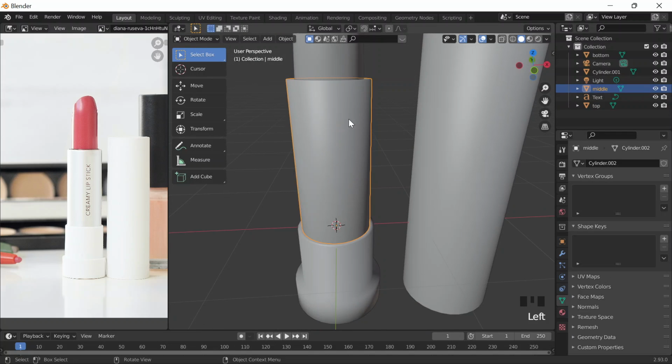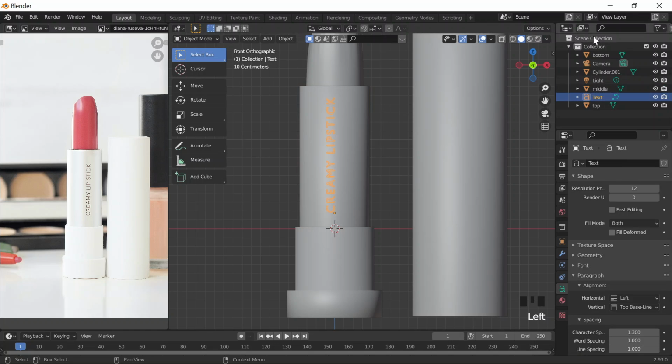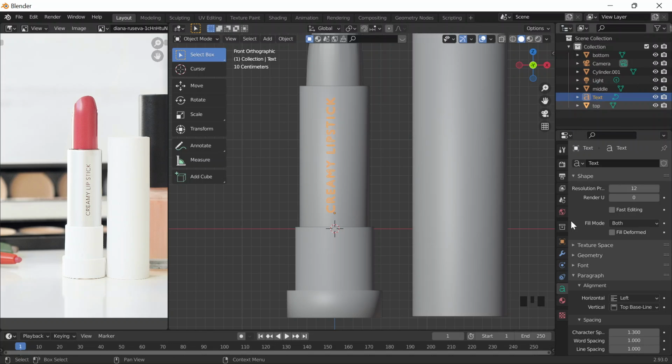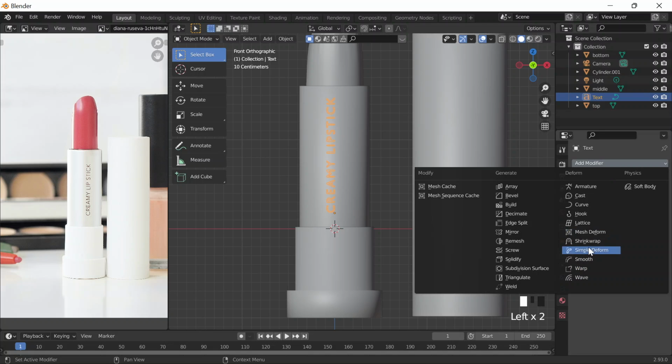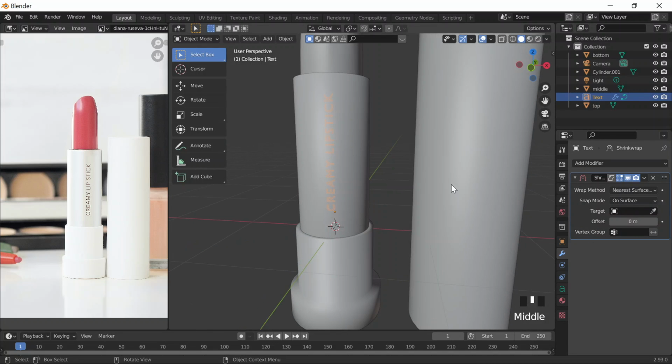So in order to get it on the mesh, I'm going to select the text by going here to the, what do you call this again? The outliner. And I'm going to select the text, and then I'm going to go to the wrench icon here, add modifier, and then do shrink wrap. And then what that's going to do is wrap the text around the target object that I specify, which is this thing over here.